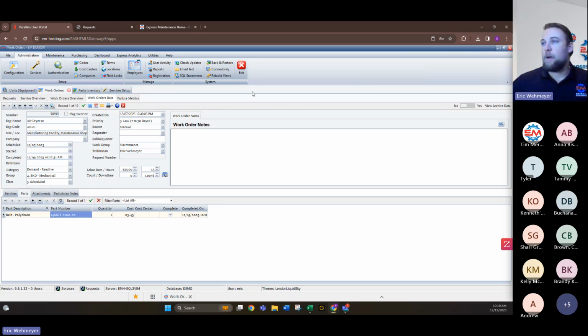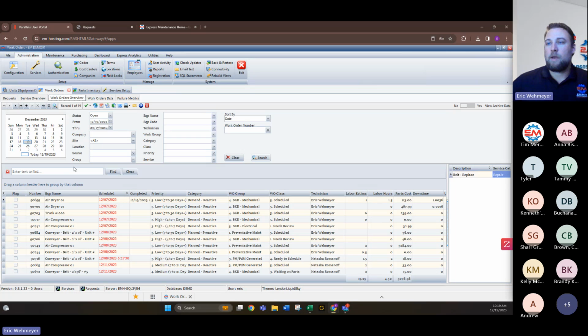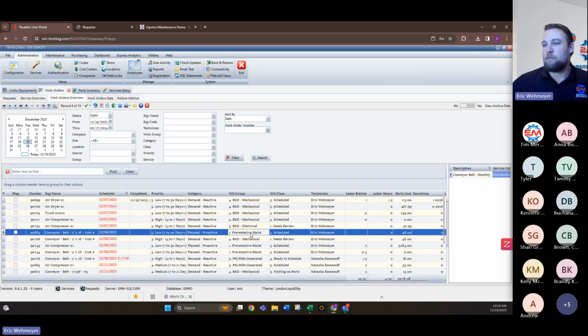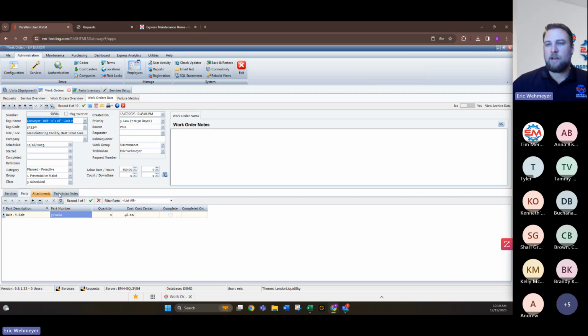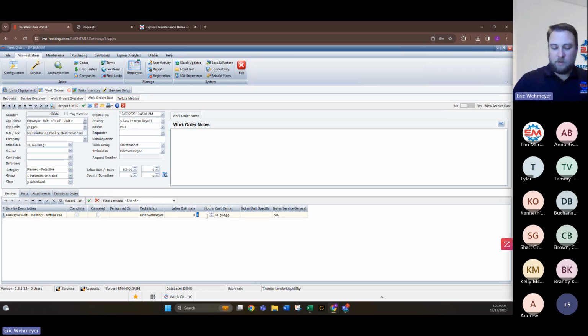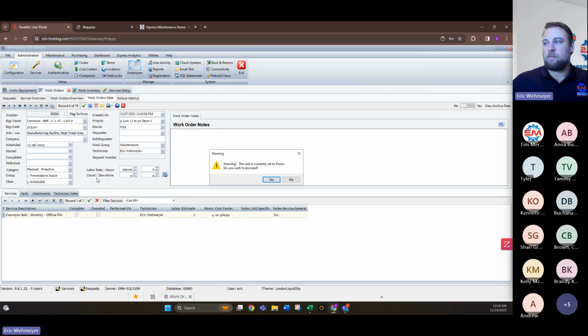So let's go back to a planned preventive maintenance. Here's that conveyor assigned to me. It's scheduled, ready to be performed. Parts, there's 2 of those that are needed. Labor estimates, we'll say it was 2 hours and it took me 4, and there's no downtime on the PM. So that PM is done.